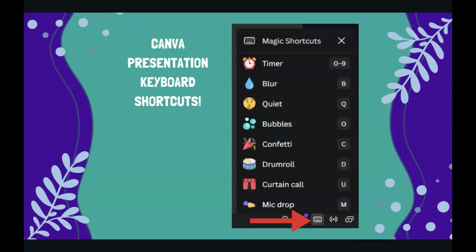Okay, and this is the fun part. So when you're giving a presentation, you want to engage your learners, and your students love interactive features where they get to see some fun aspects pop up in your lessons when you're delivering a presentation. So these are some quick shortcuts that they have built in when you're in full presentation mode.